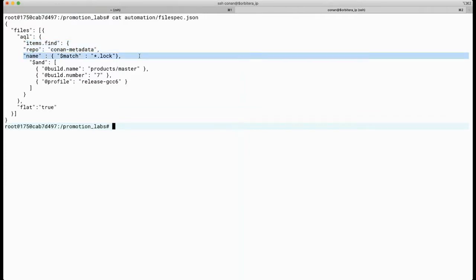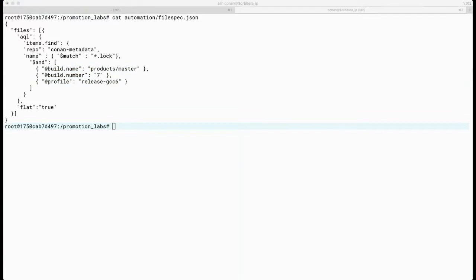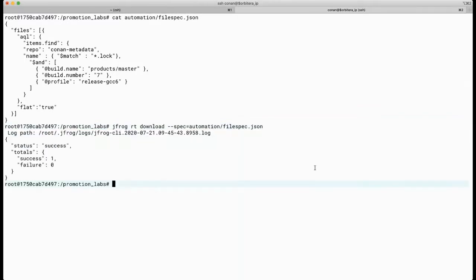And the files I want to find are log files, so Conan log files, produced by a particular build, so a build with this name and this number, and with a property profile equal to release GCC 6. So running these commands allows me to find the right file spec, and this is what we did during the training. We use the JFrog CLI as is to download the file spec.